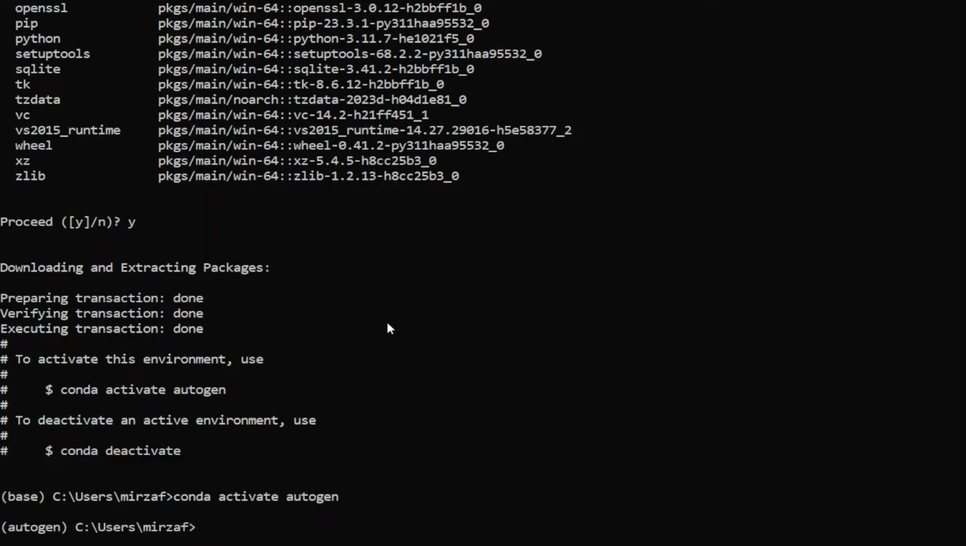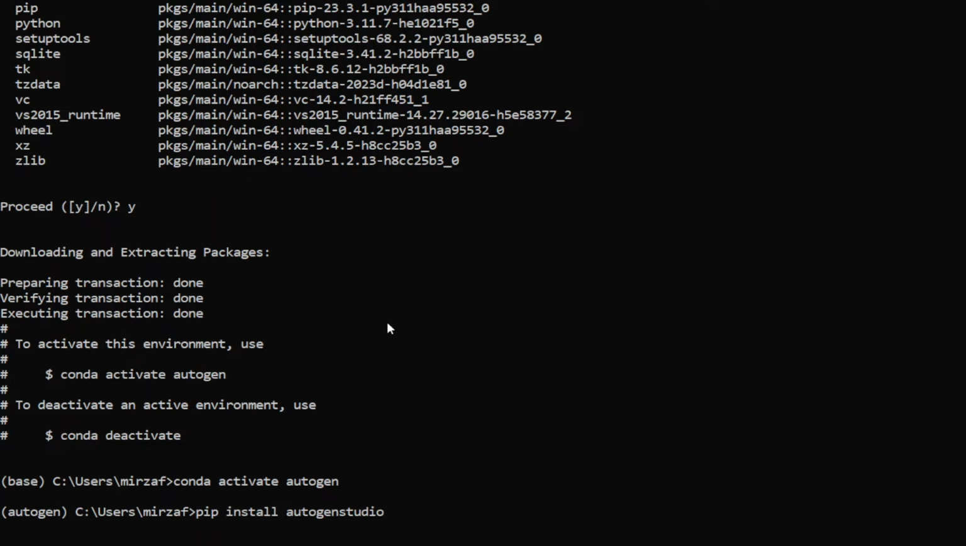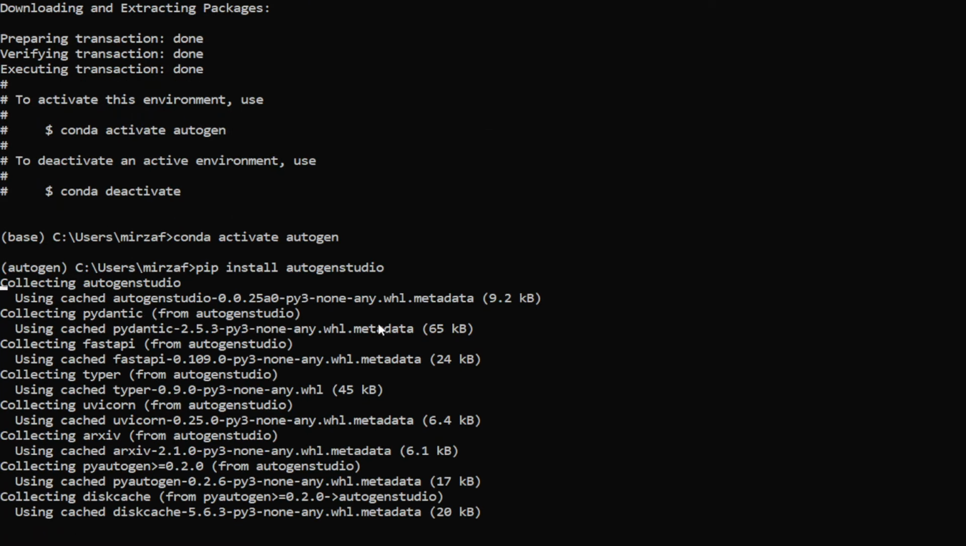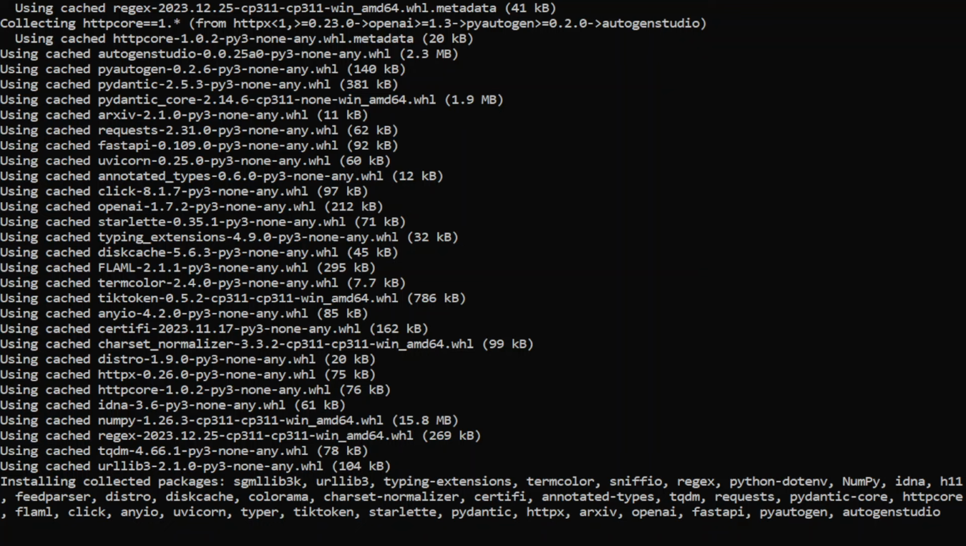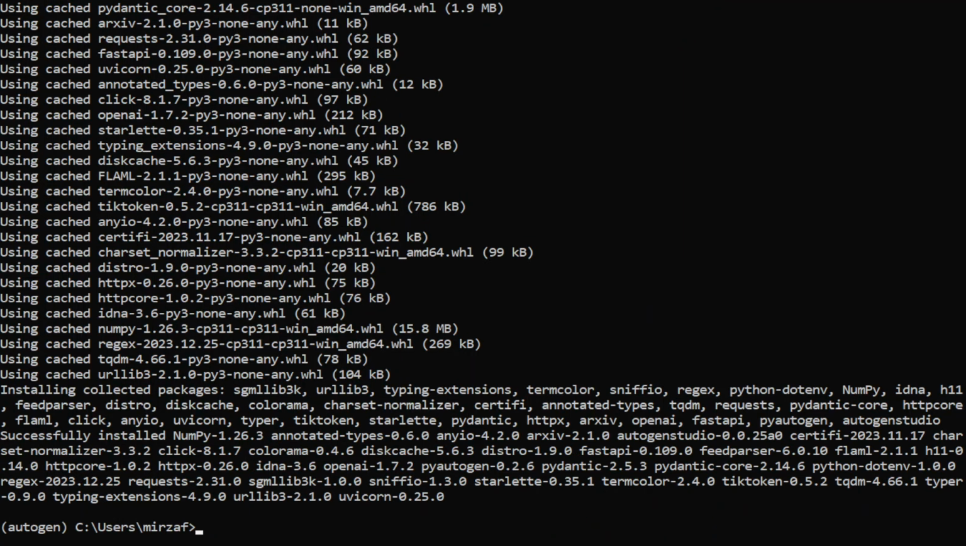The command to do that is simply this: pip install autogenstudio. Press enter and that is going to install AutoGen Studio on your local system. Let's wait for it to finish. It doesn't take too long. It's fairly quick. And that is already installed.